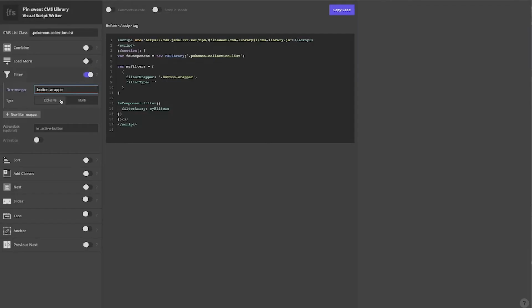For ours, we're going to keep it on exclusive. So now it knows what to target, it knows how it's going to filter it, just exclusively returning one of those types at a time. The next thing it's asking for is the active class. So this is what it's going to add to a button or whatever you're targeting when you click it. So for our purposes, we're going to add a button active class. And you'll see there, button active becomes the active class.